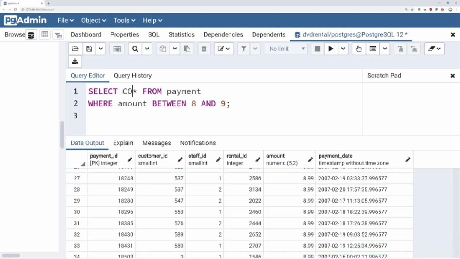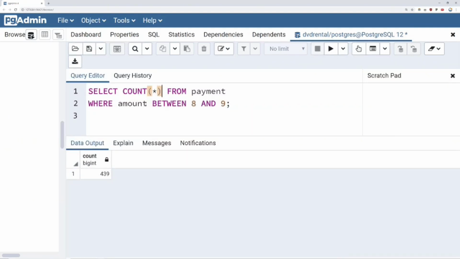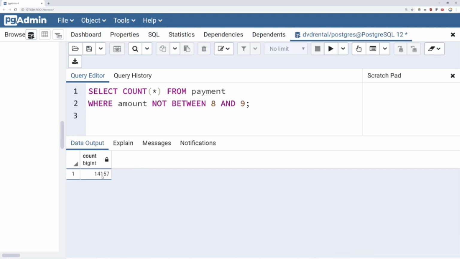And if I actually wanted to know the total number of transactions, I can just count the number of rows returned, and it's 439 rows. If I wanted to know the opposite, essentially everything that wasn't between $8 and $9, I can simply add not between 8 and 9. I can run this, and then I get the number of payments that were not between $8 and $9.